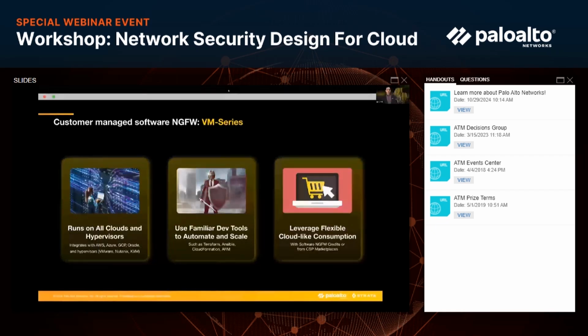Taking a little bit deeper look into actual products. The first one I wanted to introduce is the Customer Managed Software Next-Gen Firewall. That is our VM-Series product. The product has been out probably more than 10 years now. This is our virtualized form factor. Everything that you get in your PA-Series hardware firewalls, you get all the features and functionality in a software form factor, which you would be able to deploy in either public or private cloud.